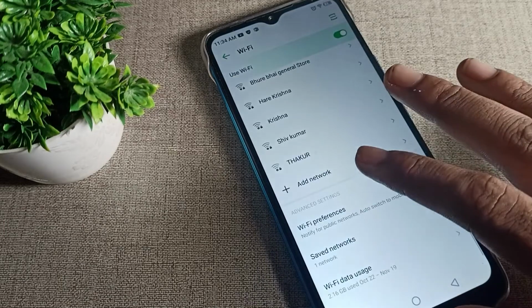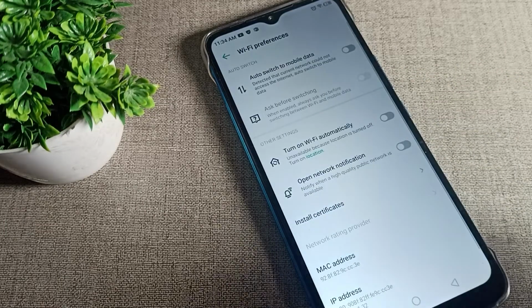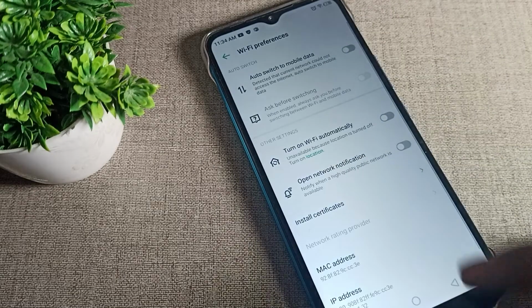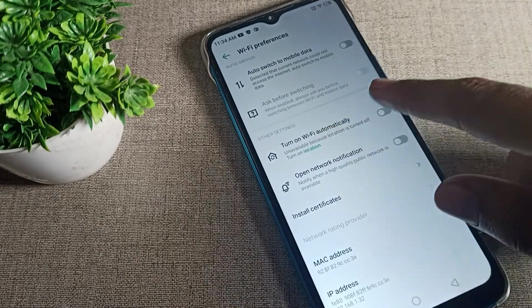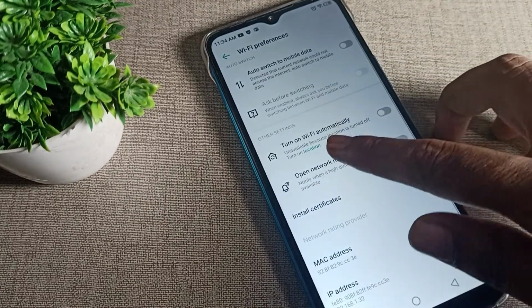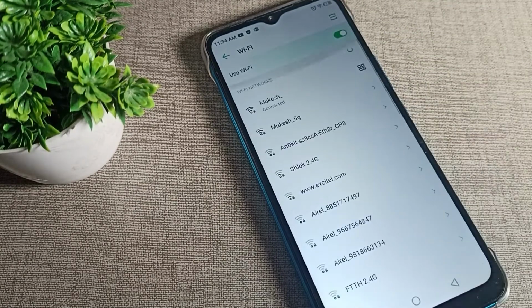And you can see Wi-Fi preference. You can see auto switch to mobile data, you can turn it on and off from here, and you can use it. You can see turn on Wi-Fi automatically, you can turn it on and off from here. You will have to give permission. So like that, you can use all your Wi-Fi settings from A to Z.